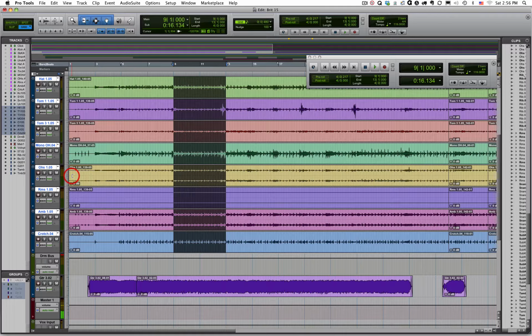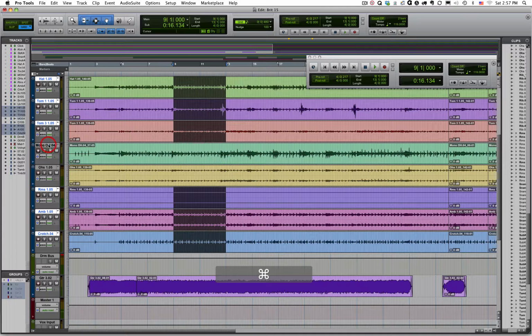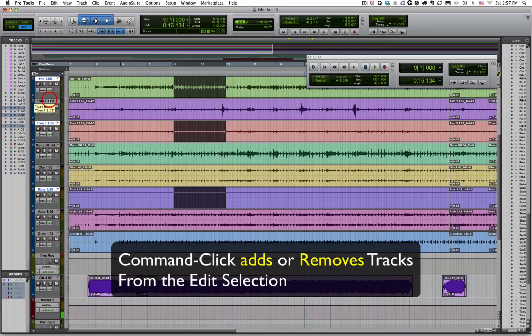Also, we can use the Option key Command to deselect certain tracks as well. So this enables us to add and remove tracks from our selection at will.